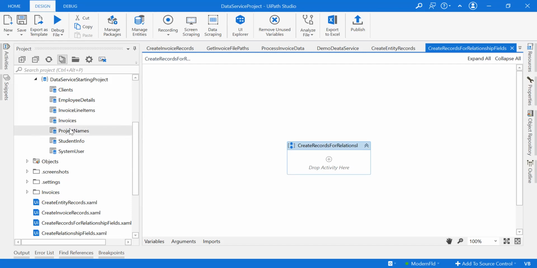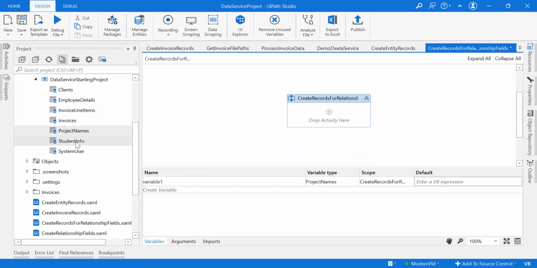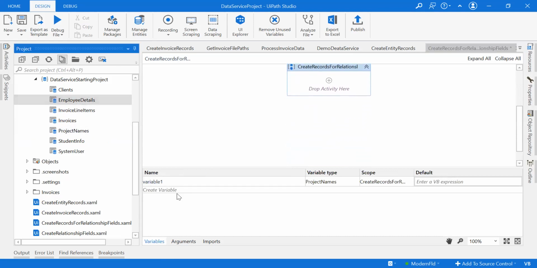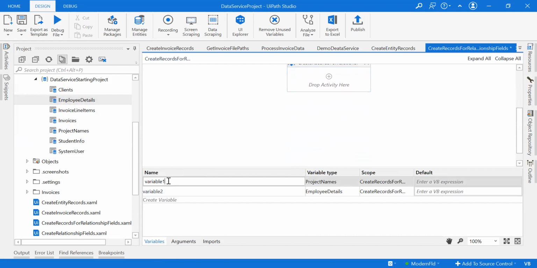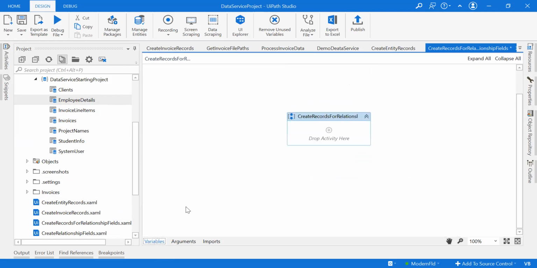Okay, so I'm going to pull this into my variables, project names first, and the second one is employee details. So these both are my entities, right? So what I'm going to do, project name, and the second one is employee details. Fine. So these both are the variables that I've created.